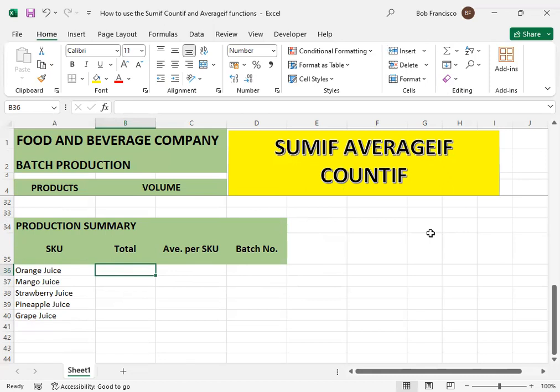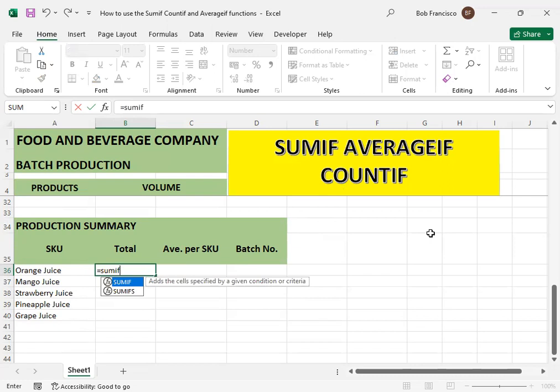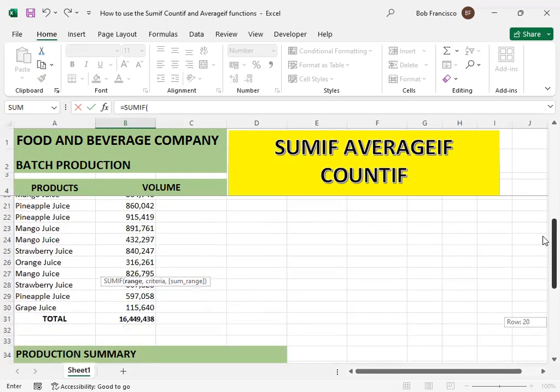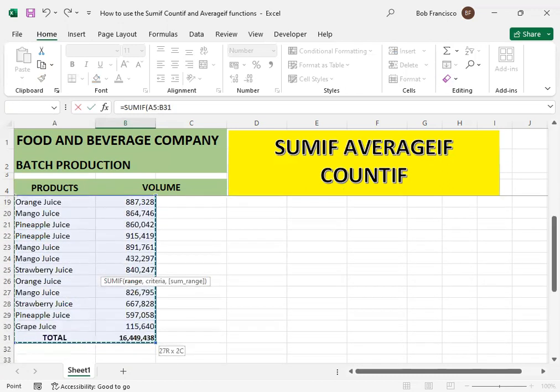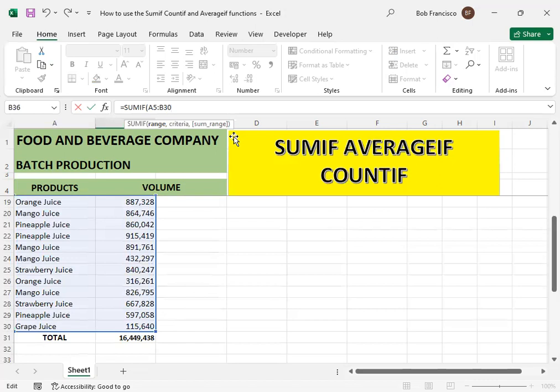So the first one is the total. We're gonna get the total for each SKU. So gonna use equal sign, then SUMIF, press the tab key. Then the first one would be the range, the record that we're going to get, the products as well as the volume. Okay, so we got the range, and we're going to lock it by pressing the F4 key, and then next one would be comma and criteria.